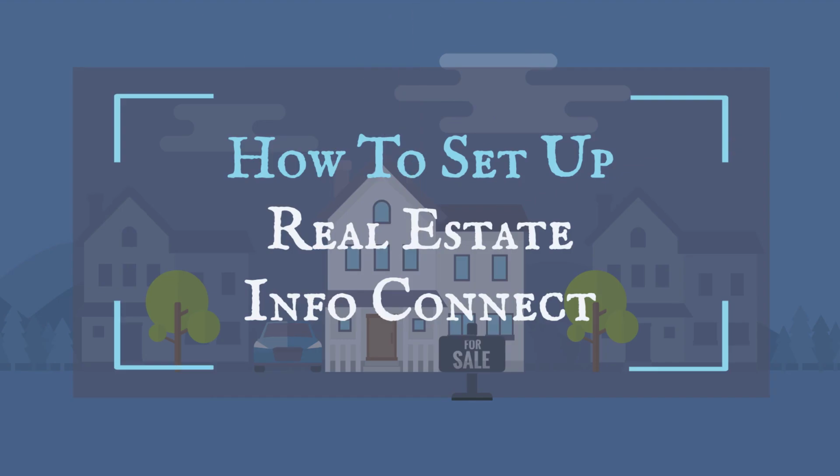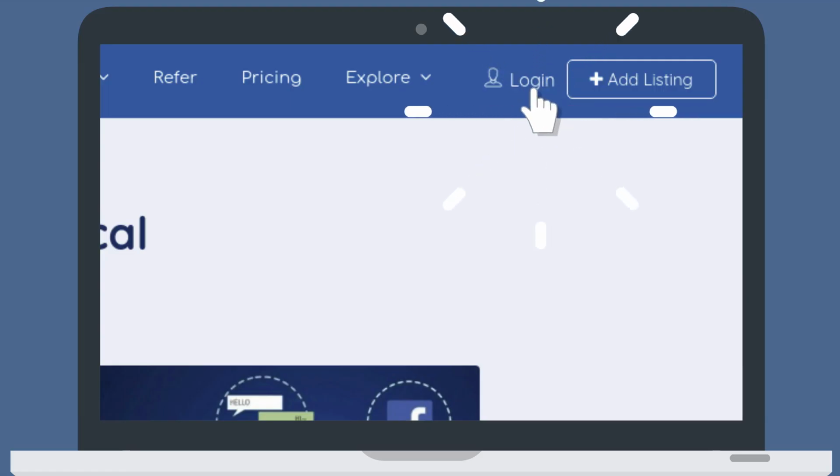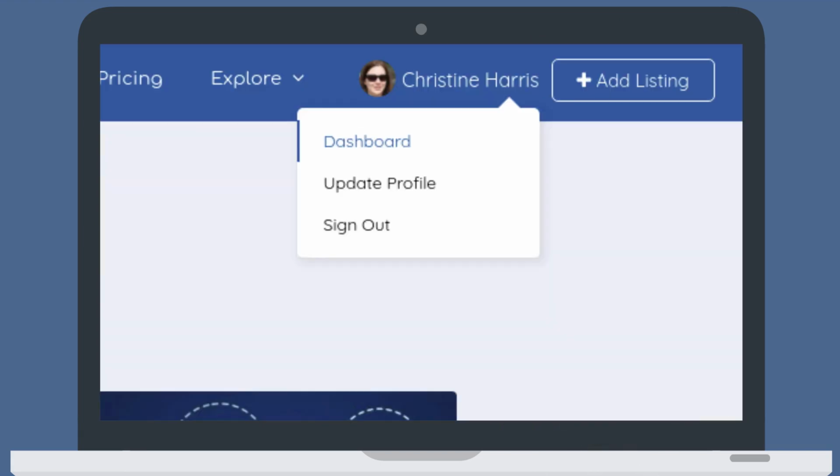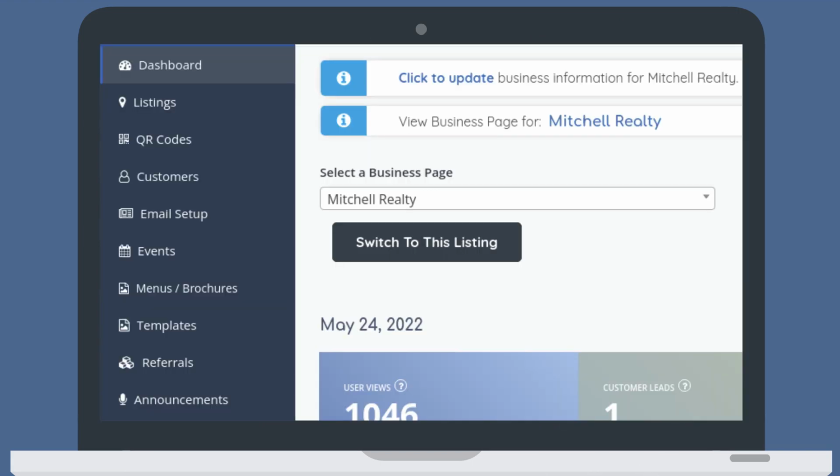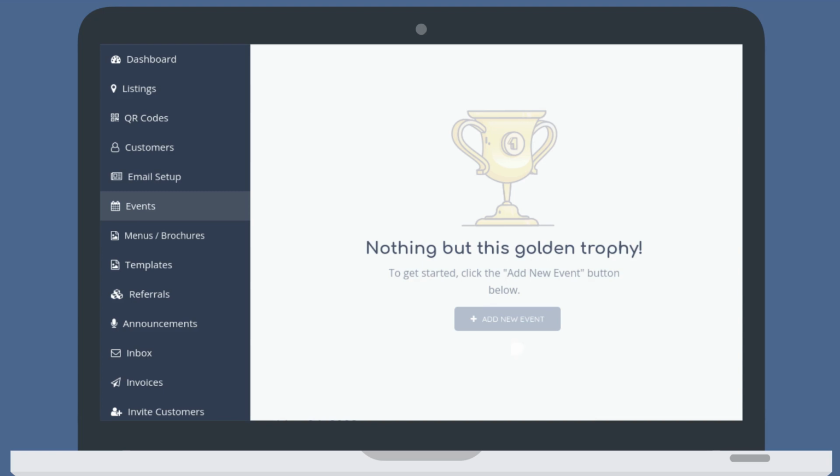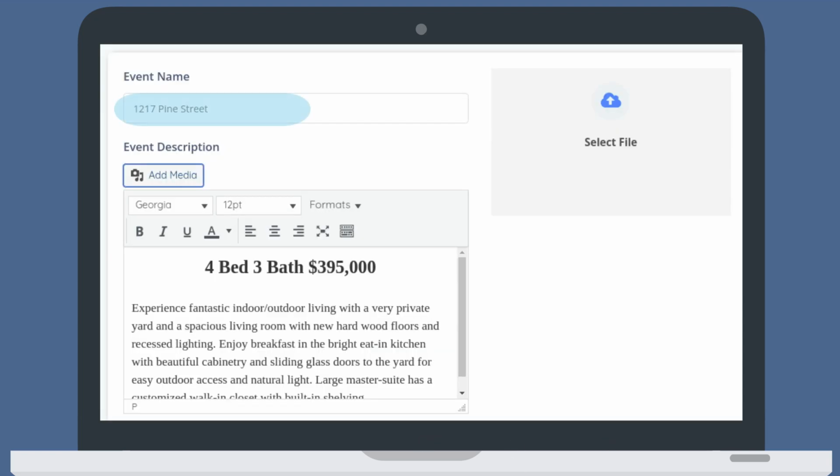In this video, we'll go over how to set up Real Estate Info Connect. After logging in, go to your dashboard and click on Events. Click on Add New Event. Enter a title, such as the street address. You can enter a short description if you like.